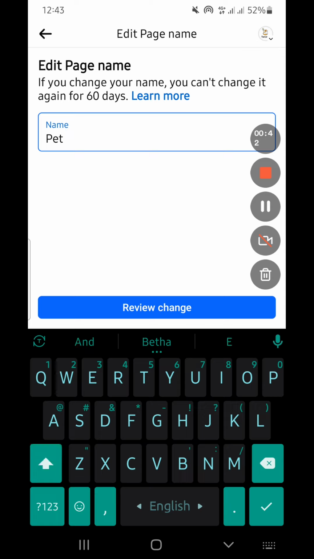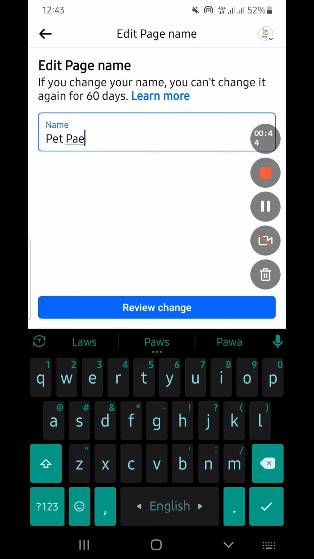So I can easily change it to, like, Pet Pose. If I give Pose, and if you click on review change, it will automatically change your page name. But remember what is written at the top: if you change your name, you can't change it again for 60 days. So if you change your mind, then please change it after 60 days, because you can't change your name within this 60 days. So I'm not changing my page name, I'm just doing the video to show you.